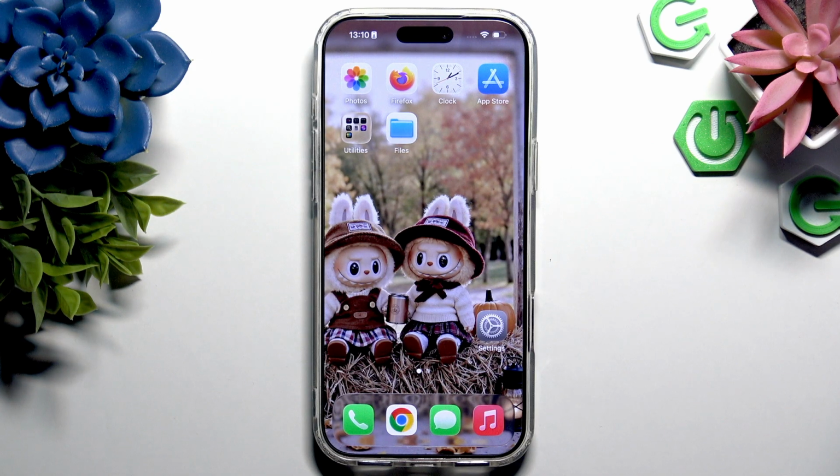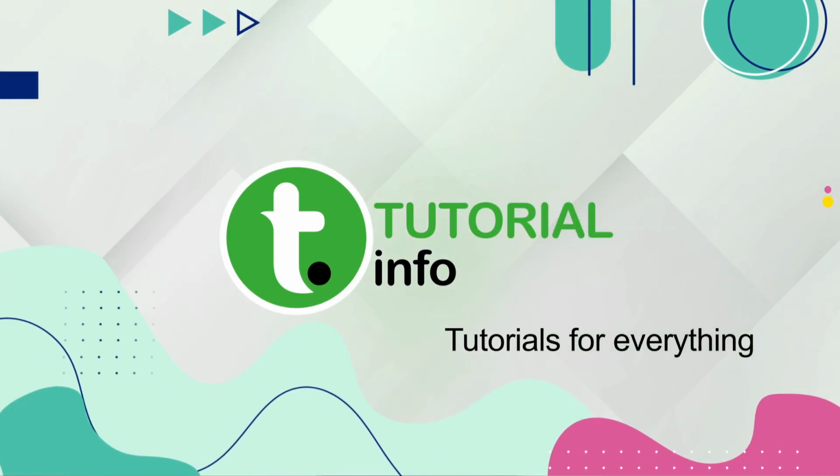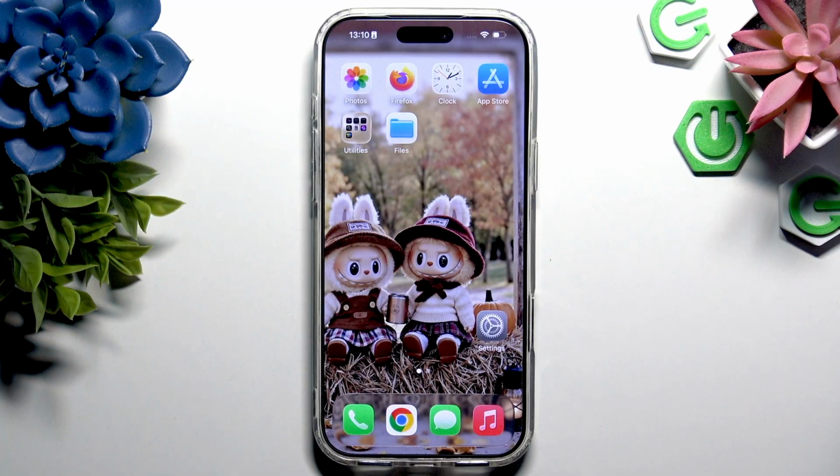In front of me is iPhone 17 Pro Max, and today I would like to show you how you can add photos to a text message. If you want to send photos using the iPhone default Messages app, here's how to do it step by step.